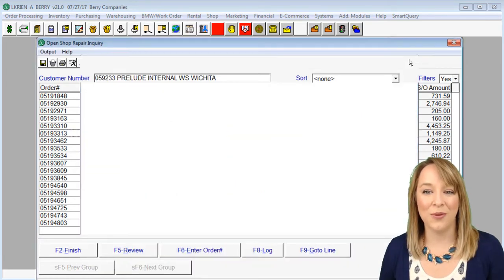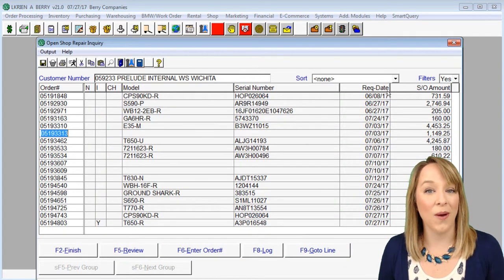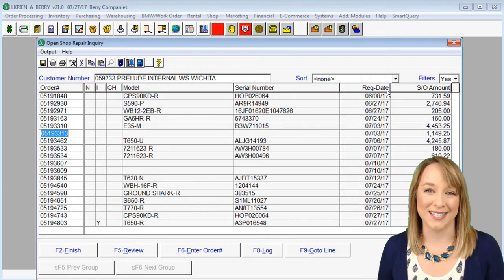So at this point, there's not a whole lot else to the OSRI screen. Just know that it's a fabulous place to go to see all of the open orders for a customer.